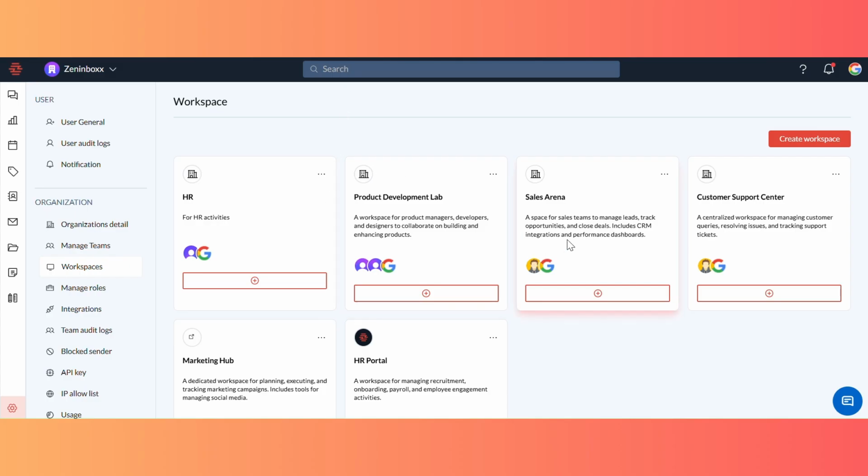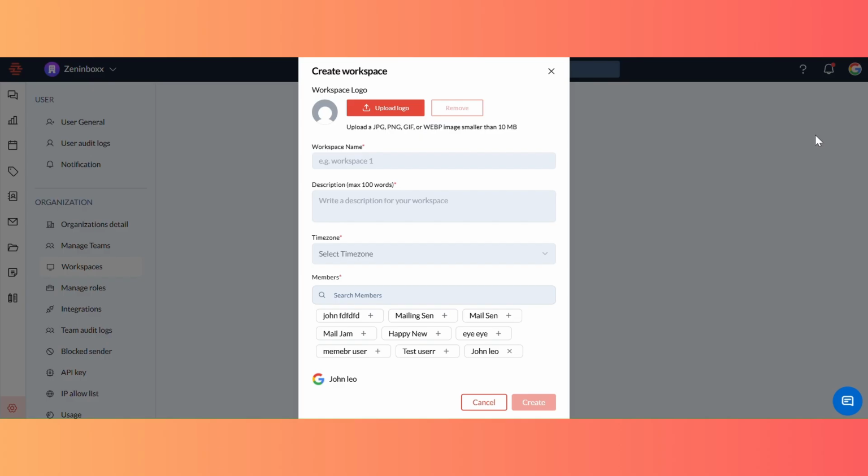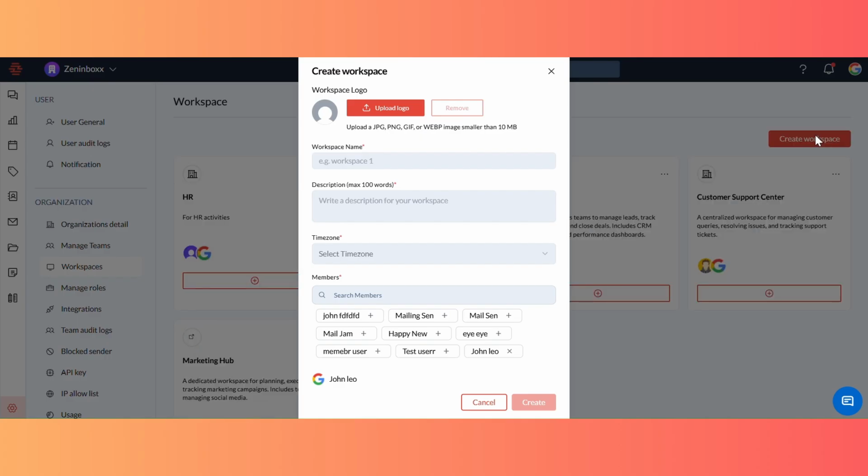Start creating a workspace. Click the Create Workspace button in the top right corner. A pop-up form will appear for entering workspace details. Fill in workspace details. In the pop-up, provide the following details.